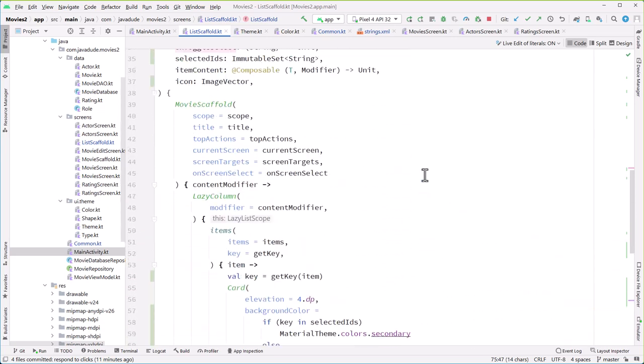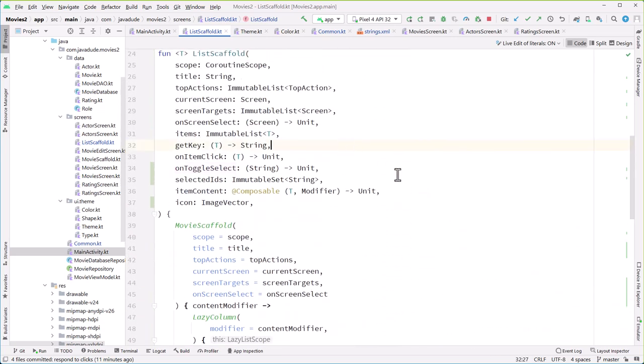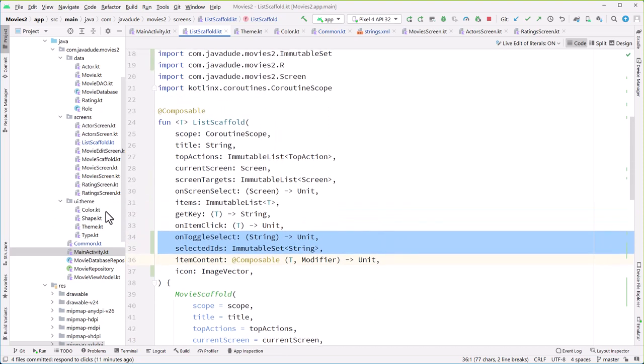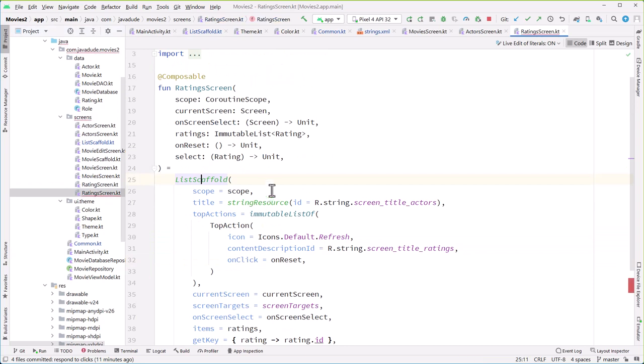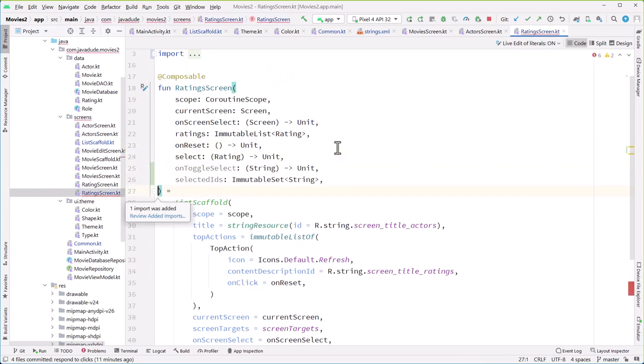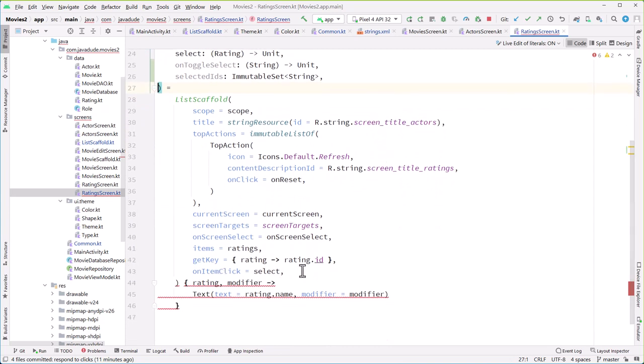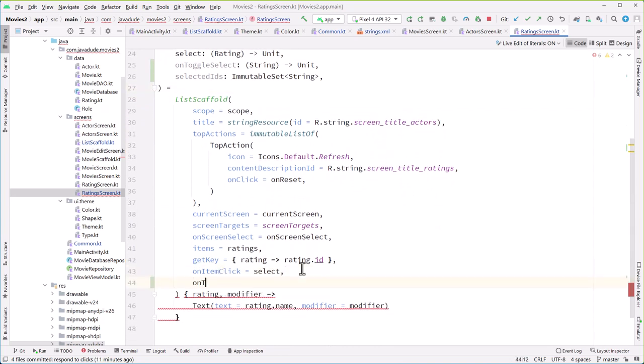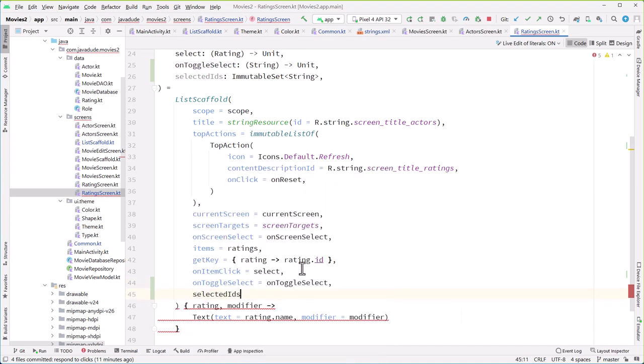Well, we need to change how this thing is called now. We have these two being passed in. Let's go back to movies. I'll do ratings first, as long as it's at the bottom. I'm going to pass those in as parameters and then pass them down. So on toggle select equals on toggle select. And selected IDs equals selected IDs.